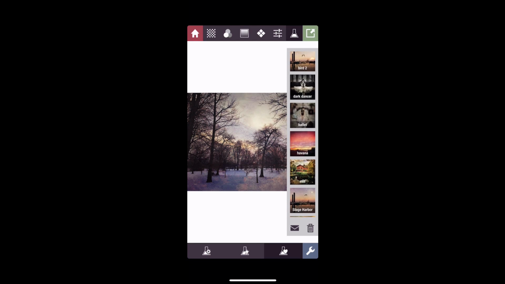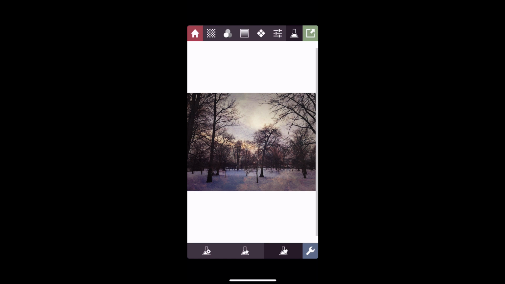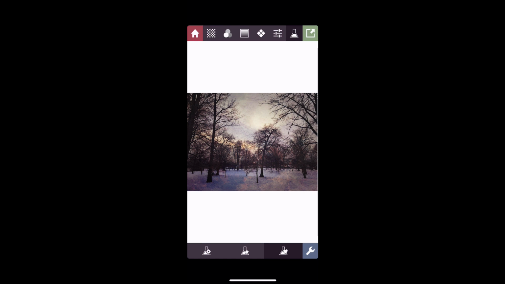Maybe it's in, what did I call it? Stackables. Oh, it's the very first one, sorry. So it's the very first one, and it's applied to this image. Now, you can pull in other images and apply the same formula to that image. And then once you've chosen this, if you look down at the bottom, you'll see a wrench.